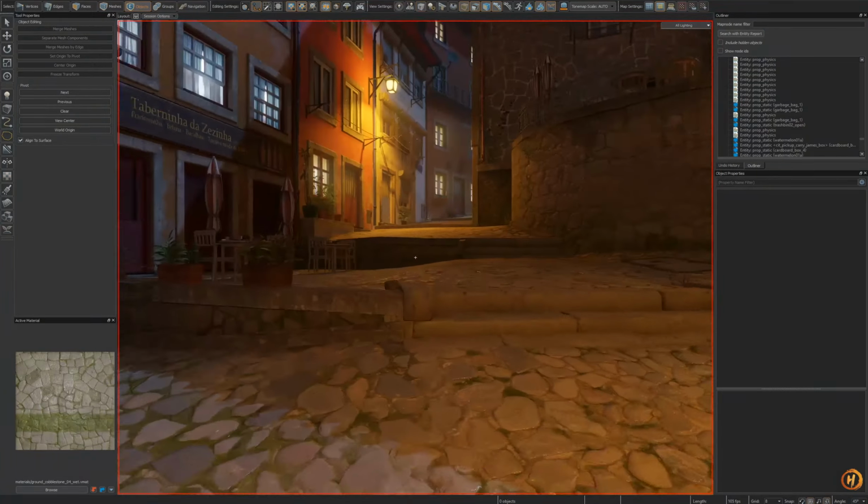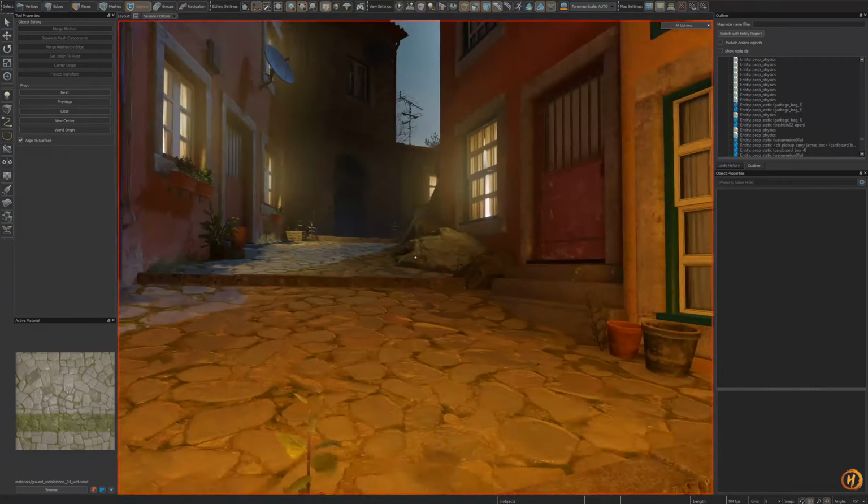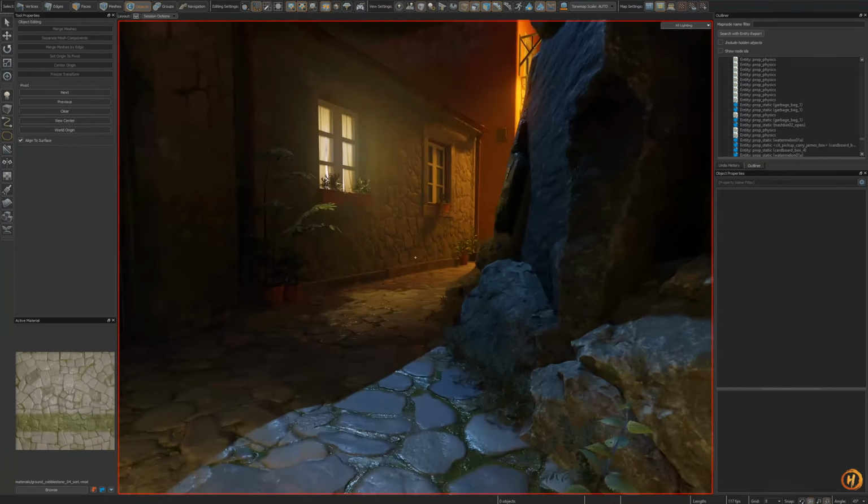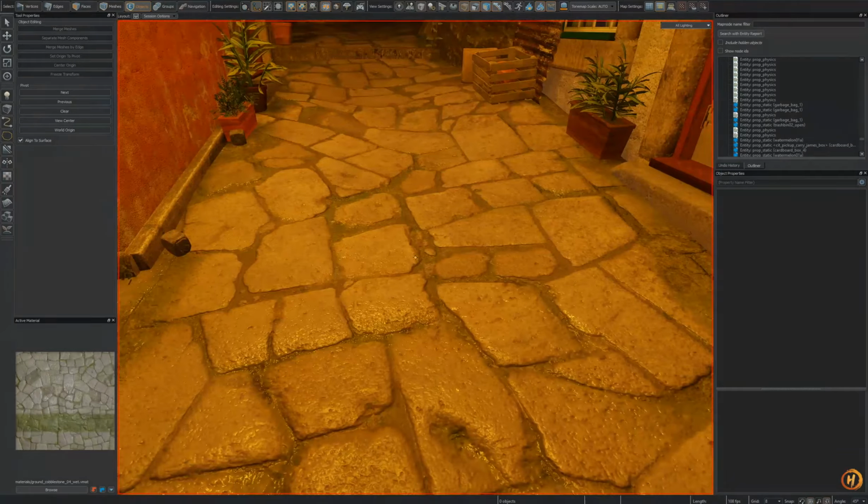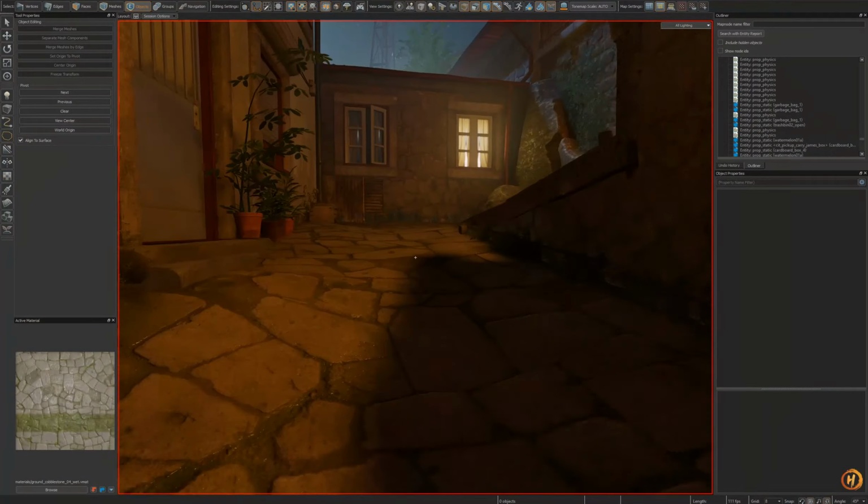Alright, we are getting very close to the end of this lighting tutorial. There's still a few things that we could do here, but I'm pretty satisfied. Really hope you guys like this.